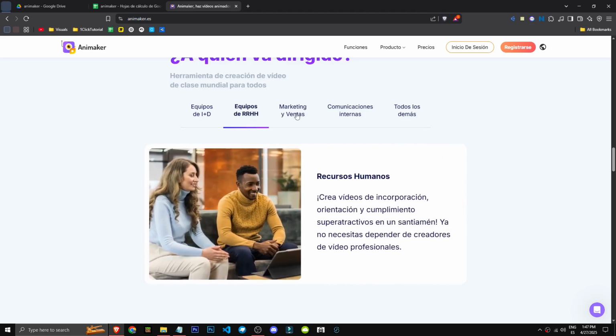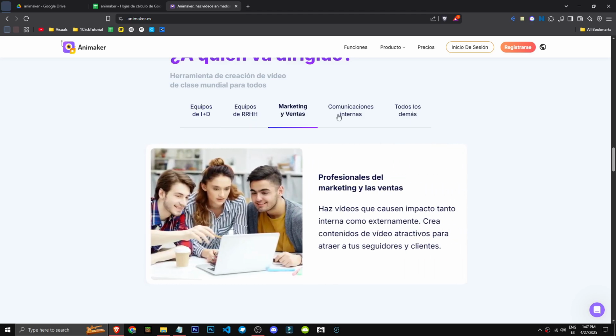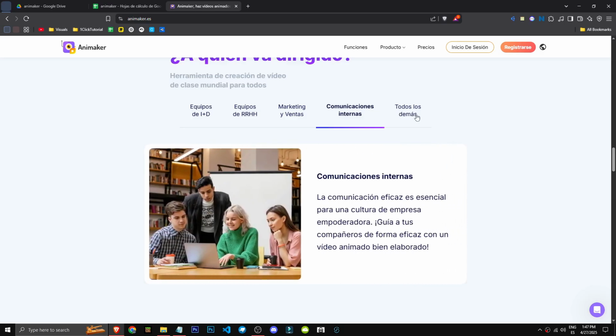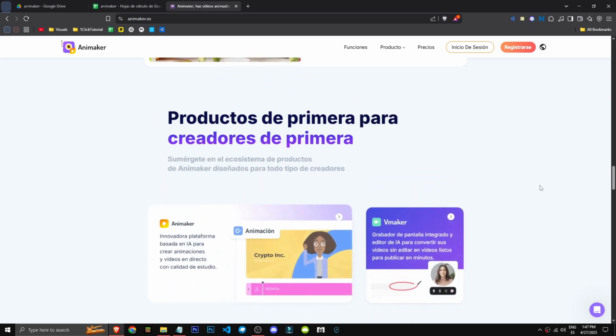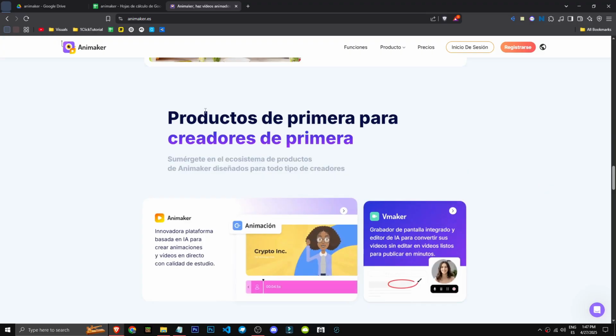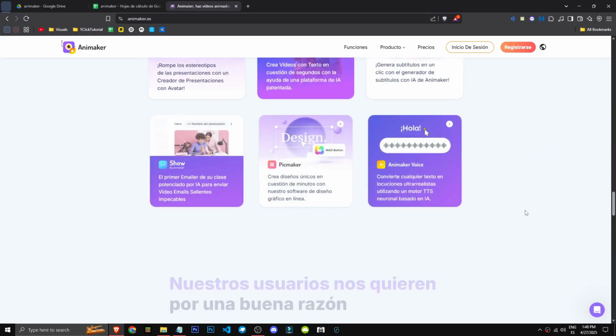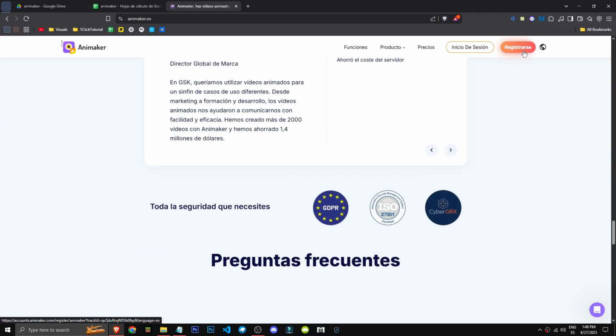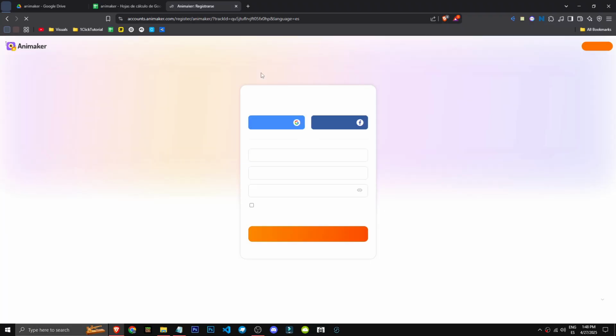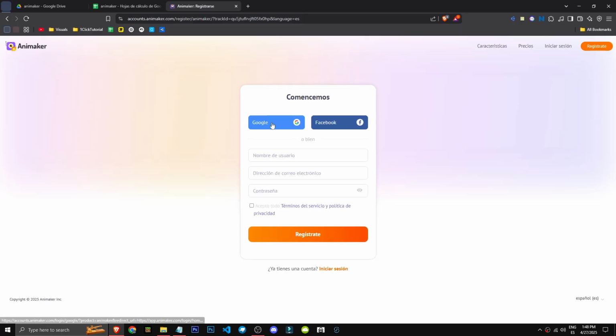Alright, so we're in here now, and as you can see, we're already able to create our first video, but we can also go to the dashboard. And there they'll tell us what we're about and what we want to do with this tool. So basically, we answer these questions to help them optimize their platform and better target it to their customers. Right, so here we are inside Animaker.